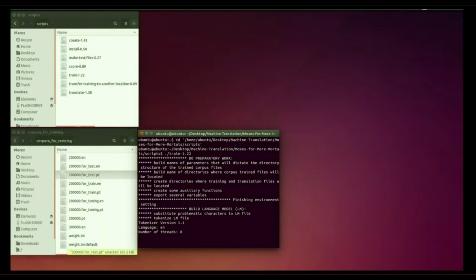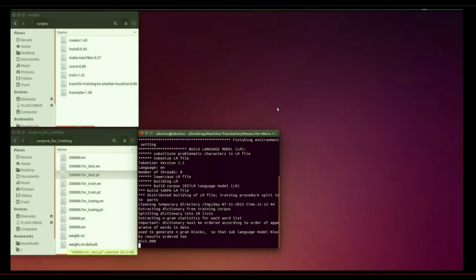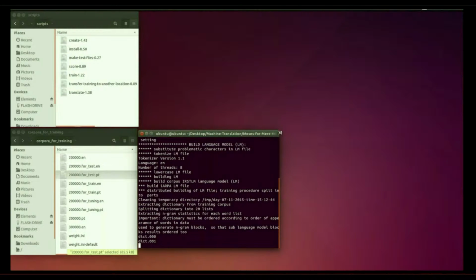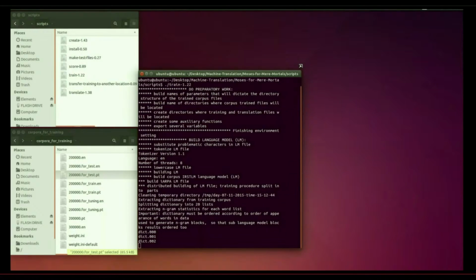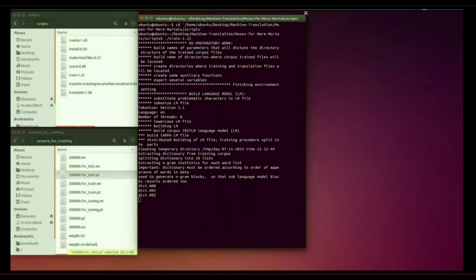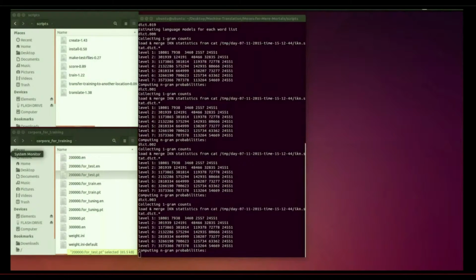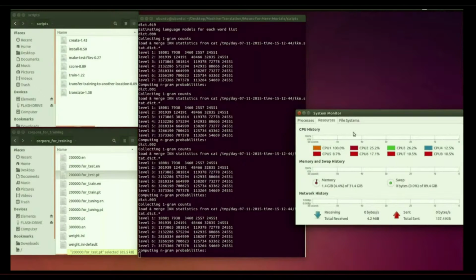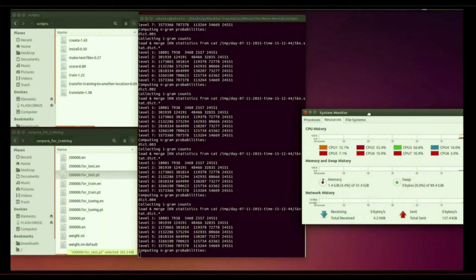There is some preparatory work. It starts by building the language model. Afterwards, there are several other operations that I'm not going to explain now, and I'm just going to skip the training because it takes some time. But Moses will align by word. The corpora are already aligned by segment. Now it is going to align them by word and build the models.